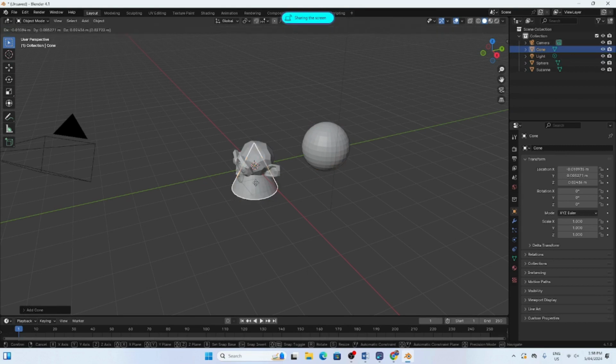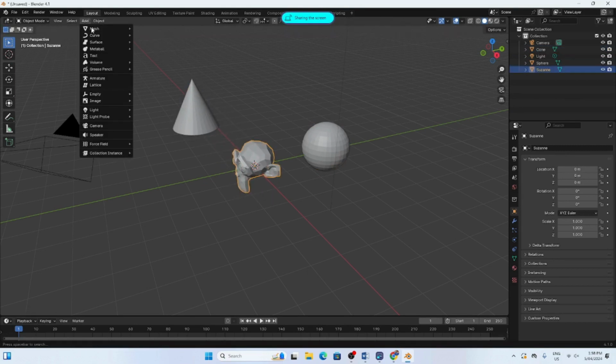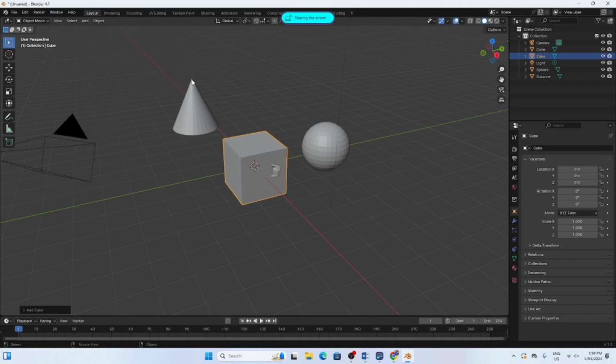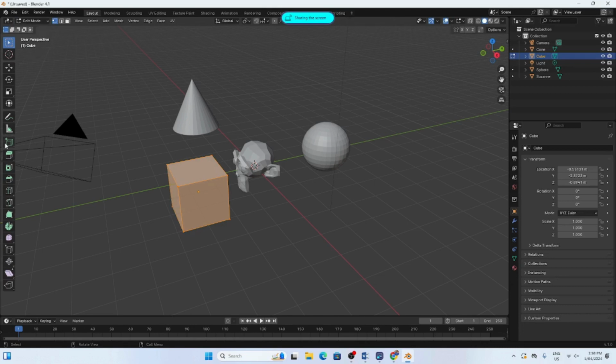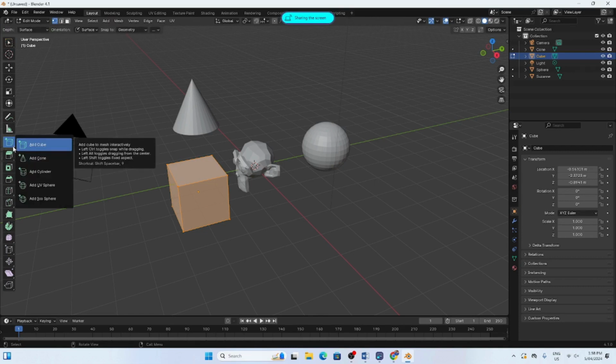Okay. Now the other way, I'll just add something as well. Let's see, cube. The other way is to select one of your objects, go to edit mode, and when you come to edit mode, you can see these tools here, right? Now add cube. If you come here, it says add. On this thing, add cube, add cone, you can add different things.